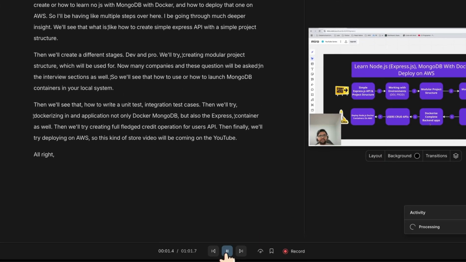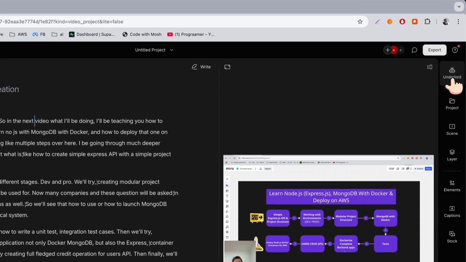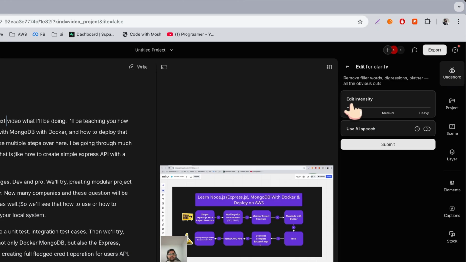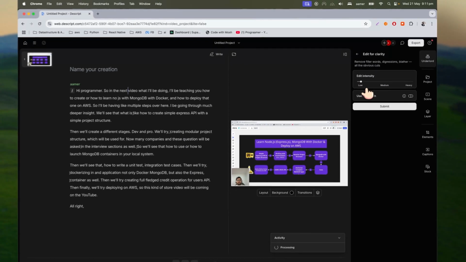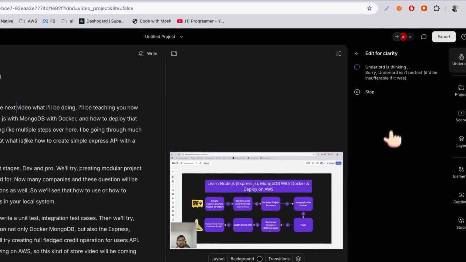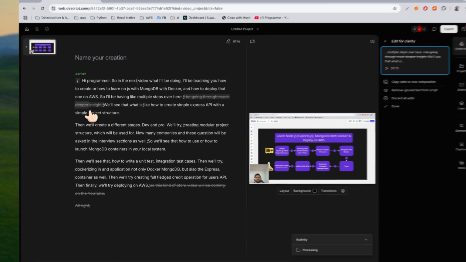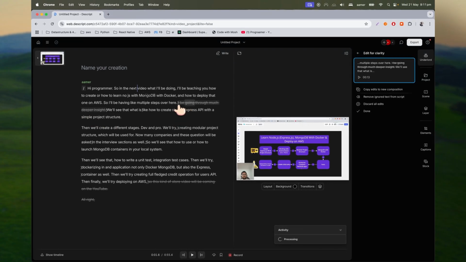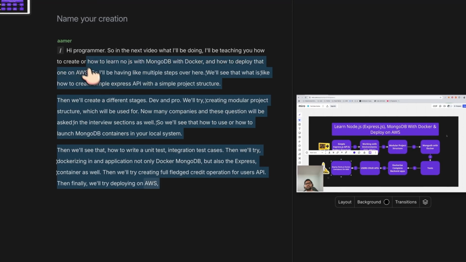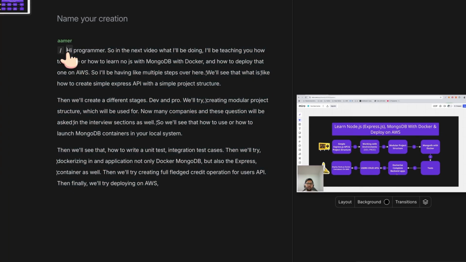What I mostly like about Descript is this feature, which is edit for clarity. So you can select the intensity, like low, medium, high, whatever intensity you want. So if I click on low, it will analyze your video script, and based on this, it will go through grammatically and then delete whatever keywords we want. So I'll just quickly go and remove ignore text from the script and it will be deleted. Now we got all the script in a more clear way.